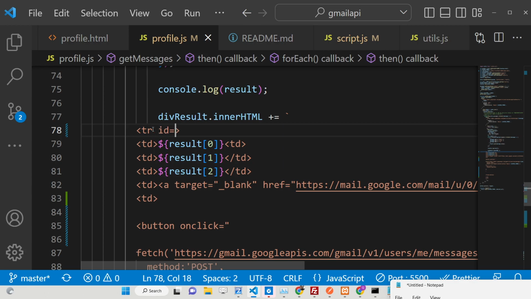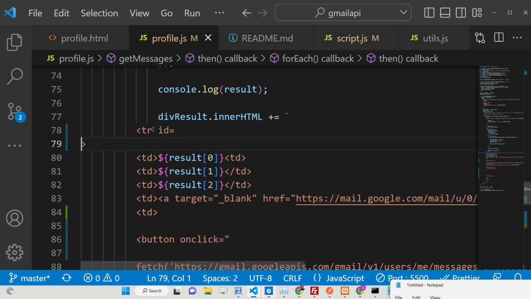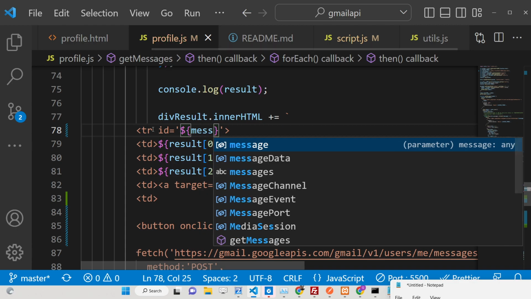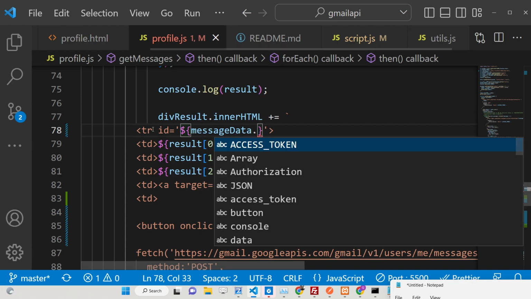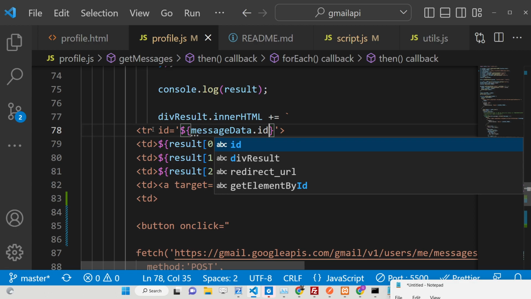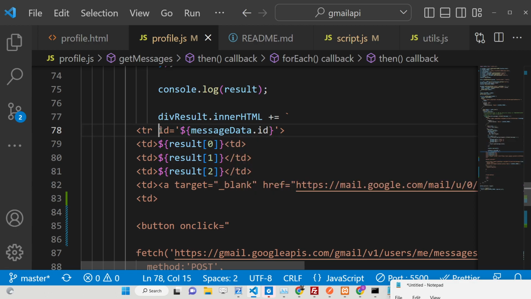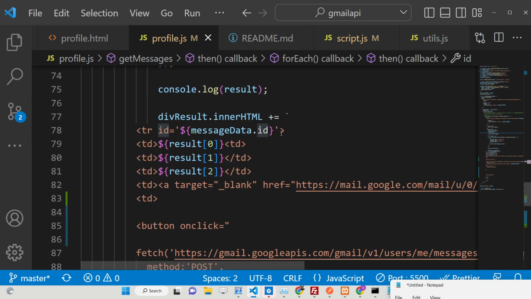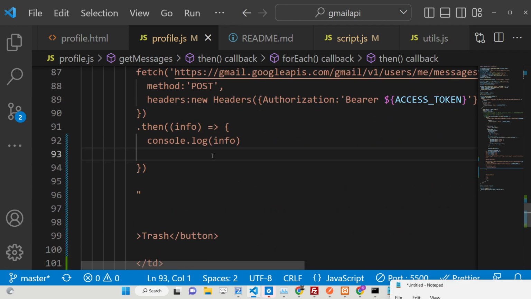This unique ID will be the actual ID of the message. So inside single quotes, we will be attaching the ID of the message. This is stored inside messageData.id. So every time this ID will be unique, guys, because the ID of the message is unique. It is stored inside this messageData.id variable. So we are just attaching it so that we can target it inside the JavaScript.